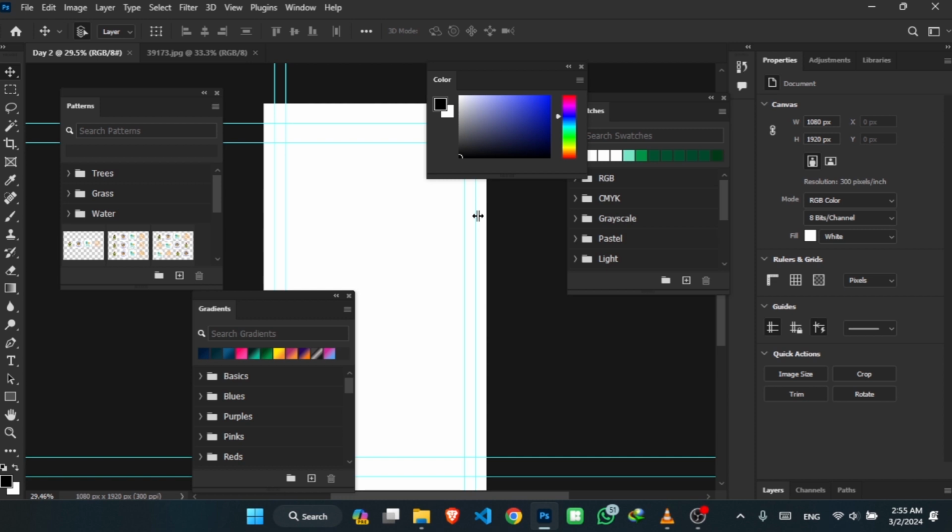So I want us to customize it to suit our workflow. Which tools or panels do we often use? Which ones don't we use? So that we make our work easy.